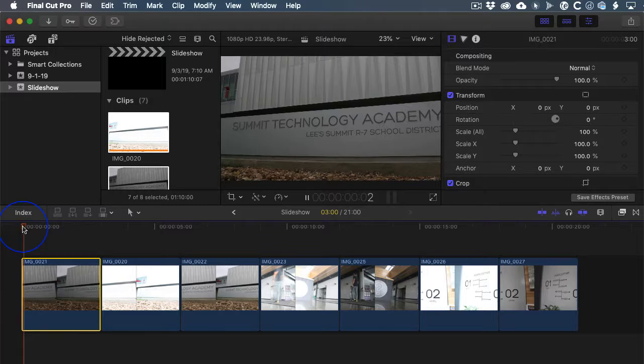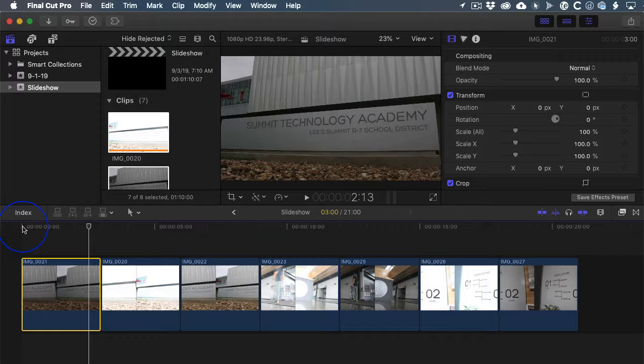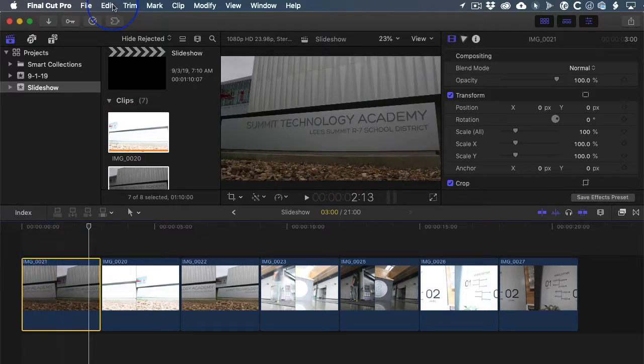I'm going to hit the space bar just to see this one play, and there's a nice little zoom back. That's the Ken Burns effect. I'm going to select this first one that I just added it to, and this next shortcut will save you a ton of time in the future. File this away because you will need it down the road.